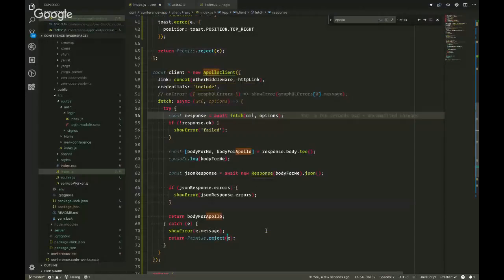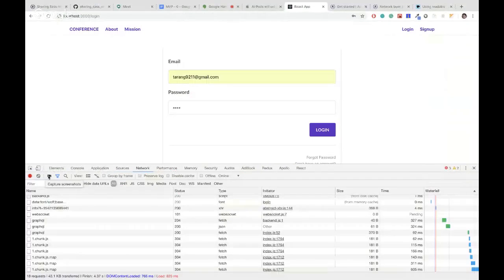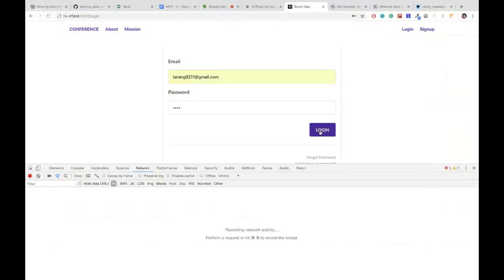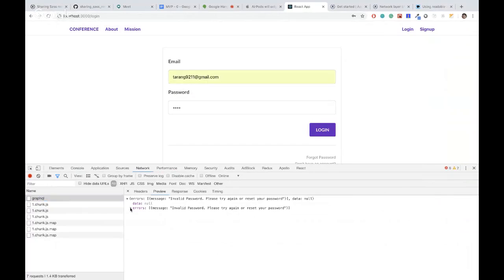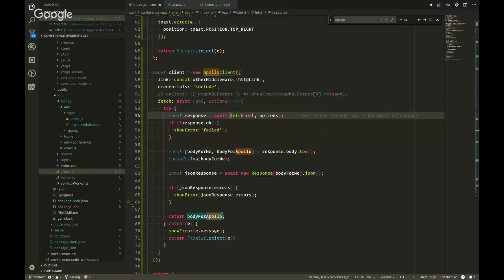Okay. Yeah, but why? We're returning this body. Can you check your network tab quickly, please? Oh yeah. Running the failing request. Yep. So it succeeded. It's a 200. Yep. 200. Errors message invalid password. Correct. So we want to give that to Apollo.